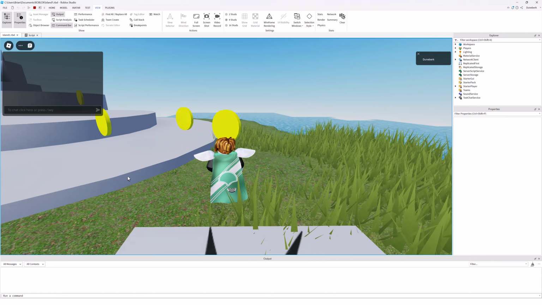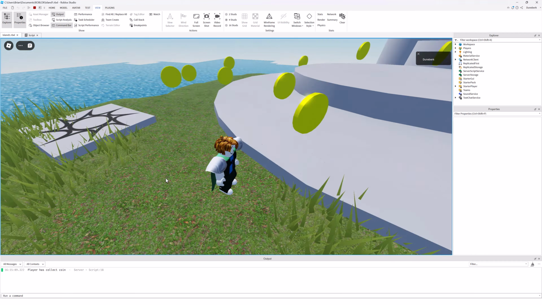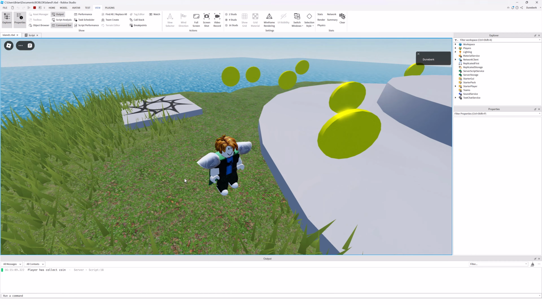And we run over here and touch, and it disappeared! And we wait a few seconds. Player has collected the coin. And it should pop back up here in a few seconds. And look, they're coming back, just like they're supposed to. Yay! So we have successfully completed our first script.